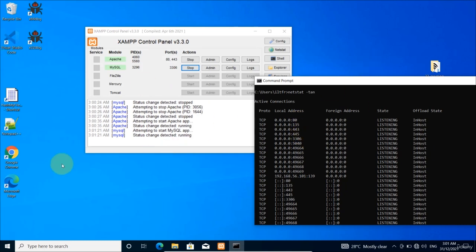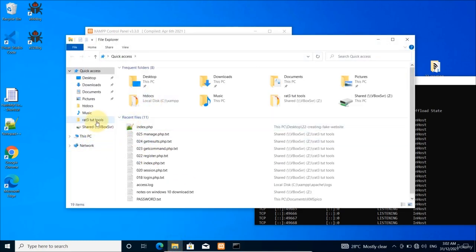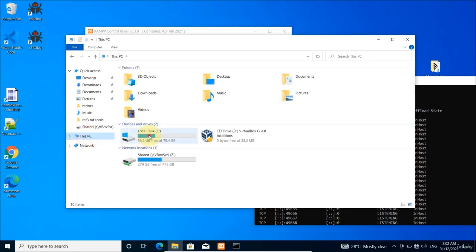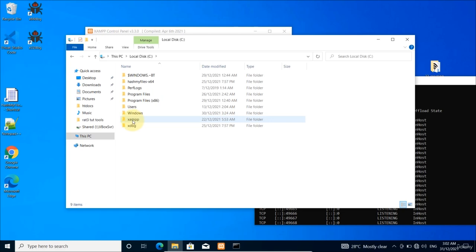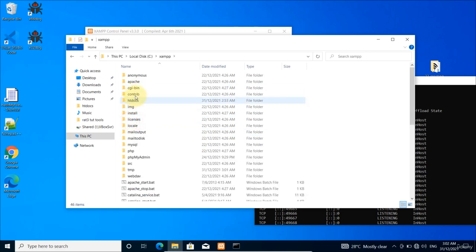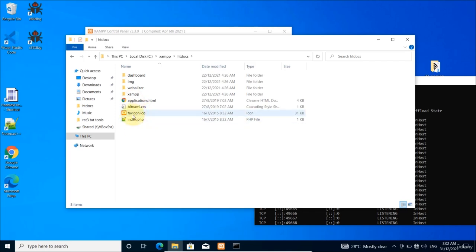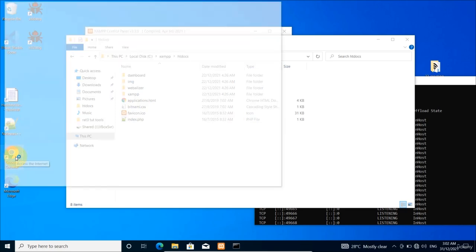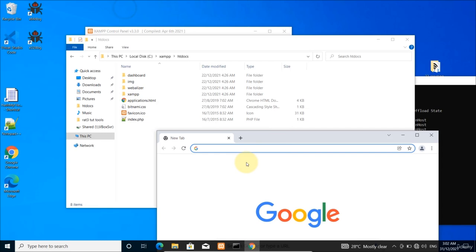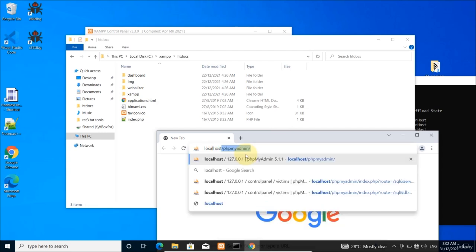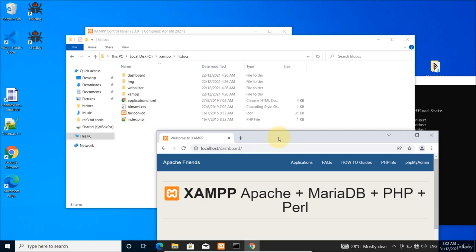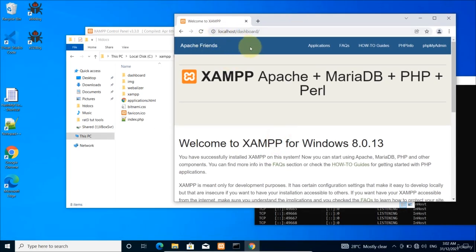The other thing you must take note of is where you put your web pages for Apache. To find out, go to the C drive on this PC, go to XAMPP, and then open htdocs. All your web pages are put in here. If you want to visit your web page, you open a browser, and then go to localhost, hit enter, and you will see it will redirect you to this page.